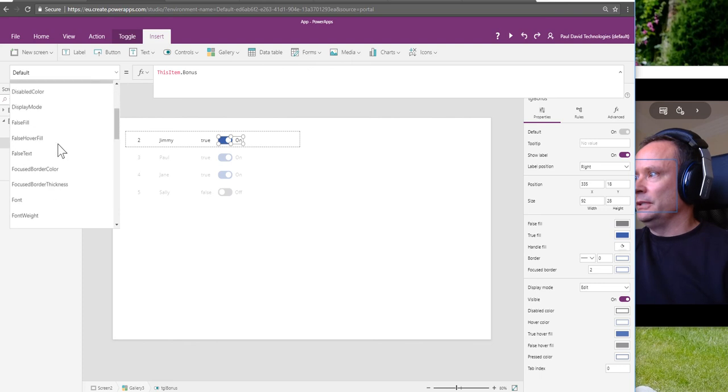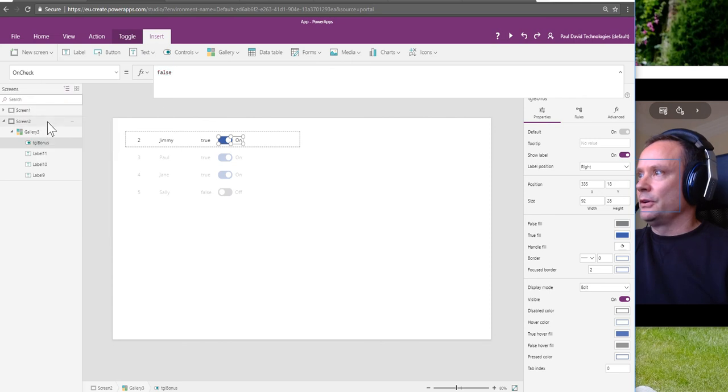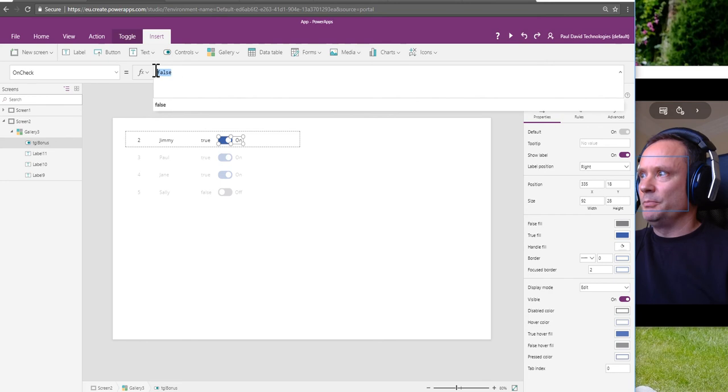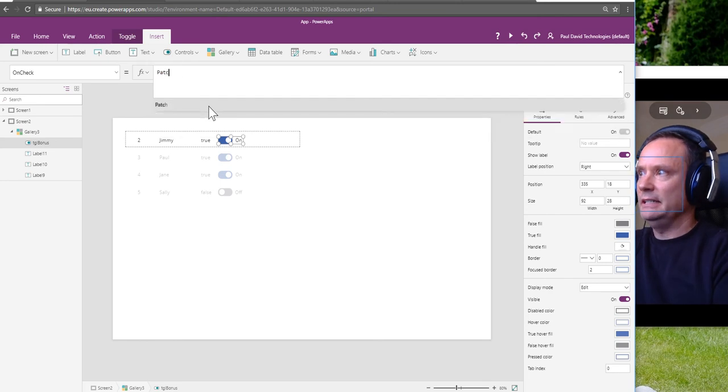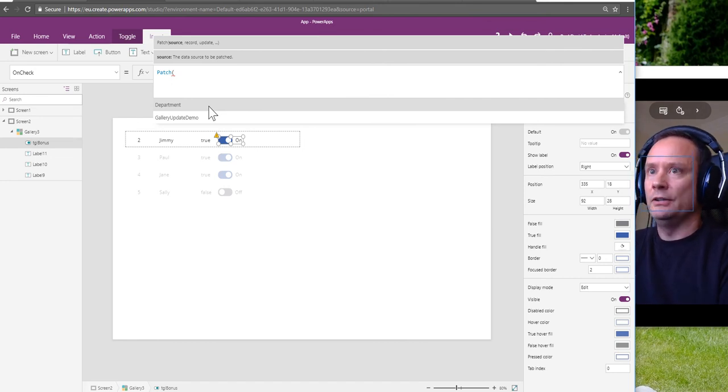So I will start by using the OnCheck and the OnUncheck properties. So when I check this, when I turn this on, I want something to happen. I want this to modify the data for this row in SharePoint. So we can do that with something called the Patch command. The Patch command is a way that we can send data to SharePoint, or whatever our data source happens to be, without having to go through a form and doing the form submit. So we can send our data directly.